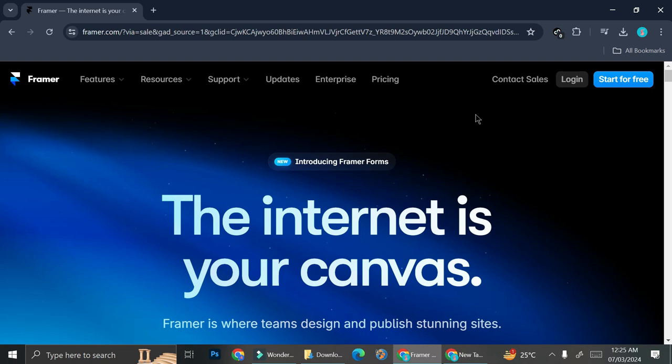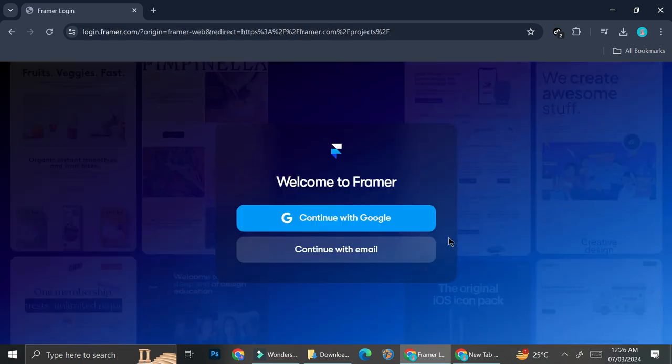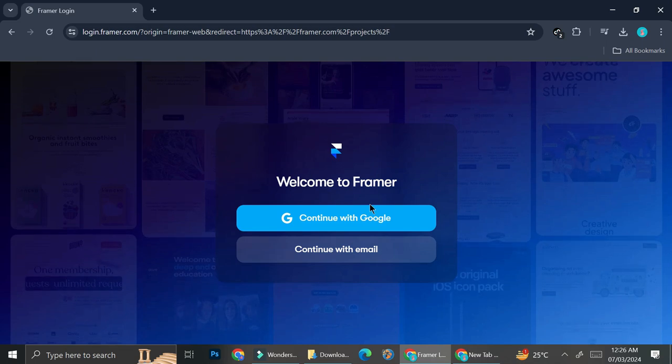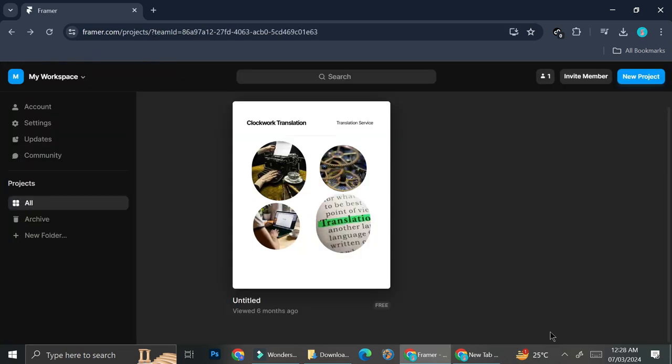So we're going to start by going to framer.com. And here you can start to create your sites for free. So go ahead and click start for free here. And you can choose whether you want to continue with your Google or with your email. I'm going to go ahead and use my Google to sign up to Framer. Alright, so once we've got in, we will be able to see a workspace that looks like this.